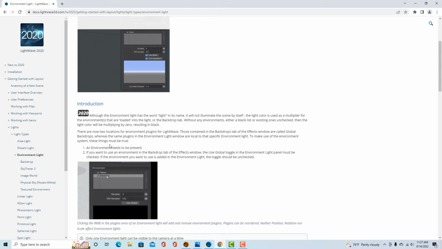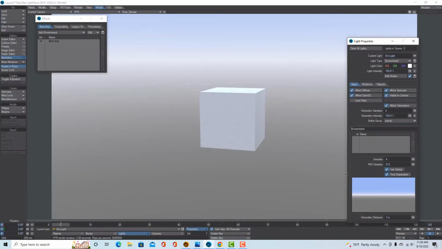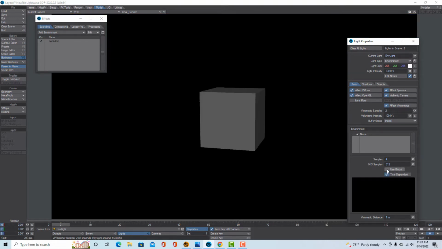To make use of the environment system, these things must be true. An environment needs to be present, and if you want to use an environment in the backdrop, you have to have use global on. If you want to use the environment light, then it has to be unchecked. I mentioned that in another tutorial. So basically, if I want to use an environment light on this, I have to turn the backdrop off, since use global means using the backdrop. If I click that off, then all I have is a distant light lighting the scene.